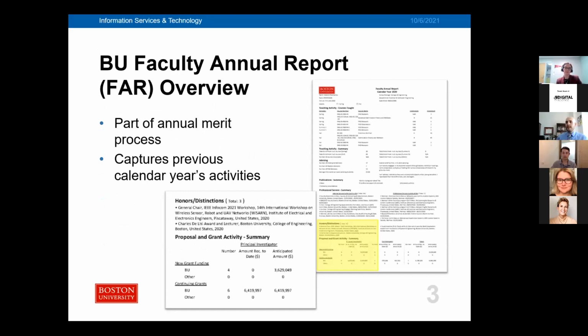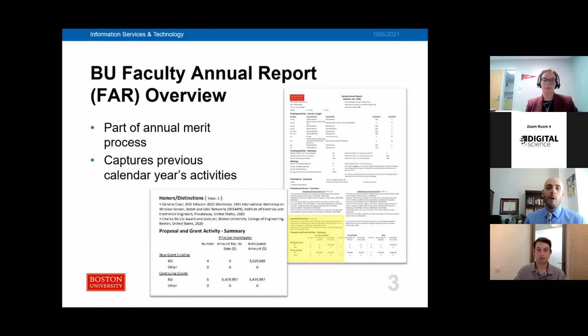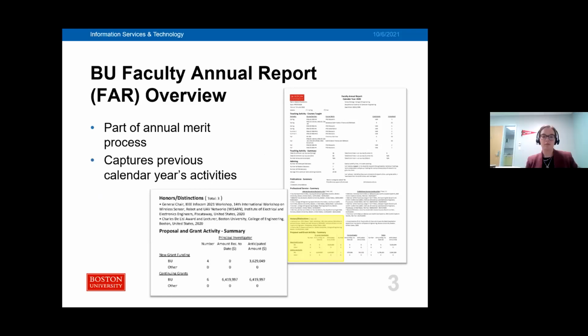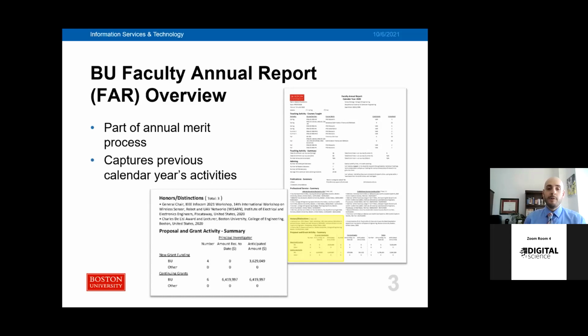So BU's faculty annual report is part of our annual merit process. Faculty have to submit an annual report in order to be considered for their raises every year. It captures all of their previous calendar year's activities, so it behooves them to put as much as possible on it. It eventually gets reviewed by their chairs, deans, eventually all the way up to the provost office, alongside their increase recommendations, and gets approved together as one package.